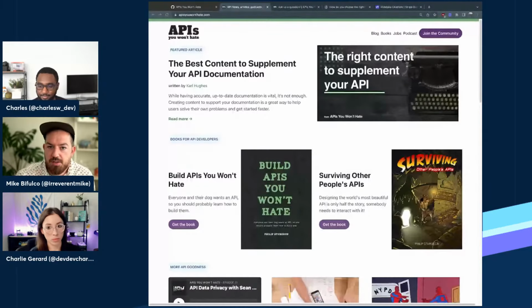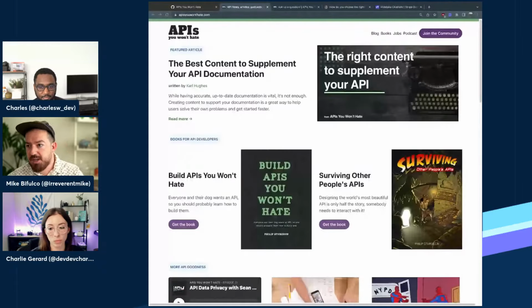I've shared out a window here. This is APIs You Won't Hate. APIs You Won't Hate is a developer community. It's a website at apisyouwonthate.com, built and run by the community itself. We have lots of really smart API developers who have their own experience building things on the web. This is a site that's built on the JAMstack. This one is actually built with Next.js, and it has been built in several different frameworks over the years.